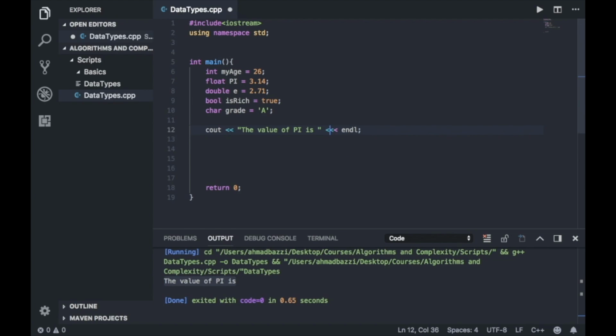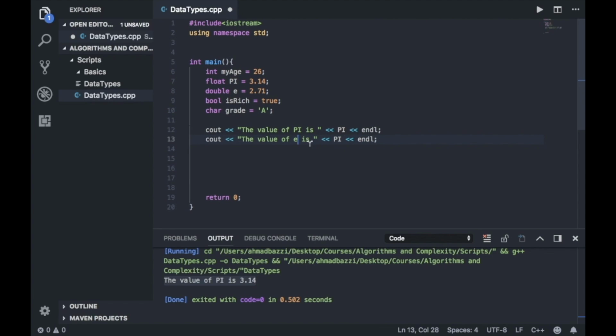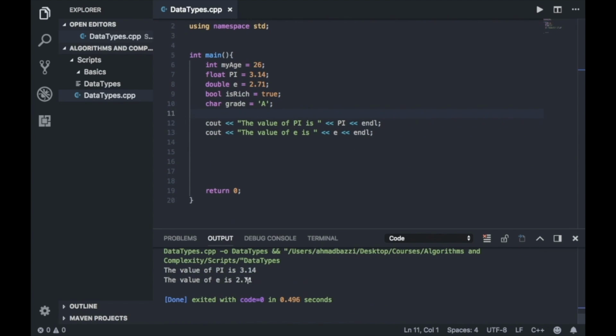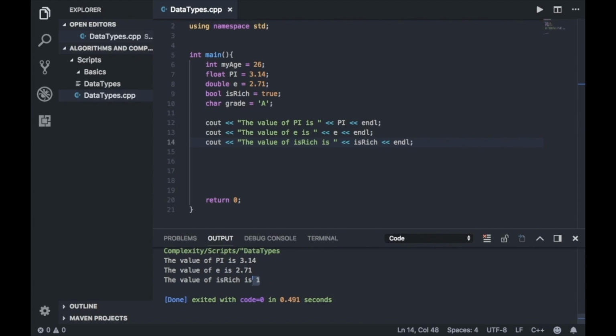So let's say I want to print the value of pi. All I have to do is insert those less-than signs twice, and then pi, which is the value right here. Run, and there you have it. The value of pi is 3.14. You could do the same thing for other variables. Let's say you want to print e. Value of e is 2.71. Value of is rich is what? Is rich is 1. True is 1, and false, in case we're printing them, is a 0.